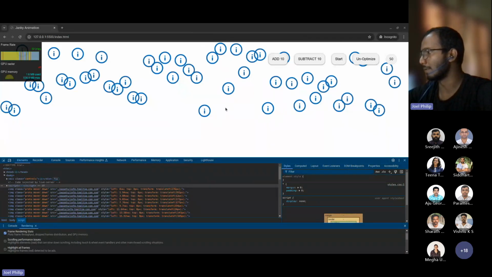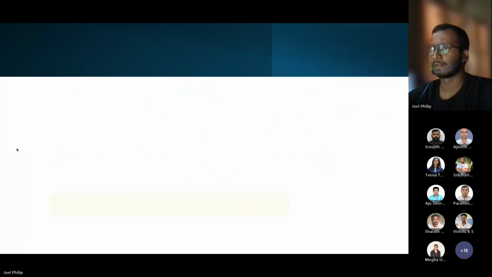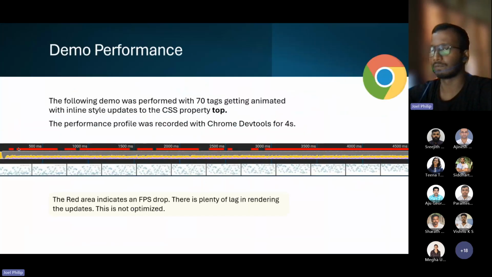Otherwise, it's going to affect your desktop performance, and it's going to be an even worse situation when it comes to mobile performance. So how do we record performance? It's also possible to record the performance of your website. You can create a performance profile with the Chrome DevTools, and this was the performance profile that I recorded for the page that you just saw.